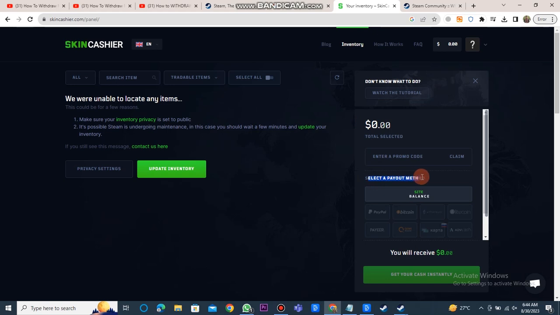You also have the option to update your inventory at this point. Choose your preferred payment method, which can include PayPal, Bitcoin, and more. Finally, click the Get Your Cash Instantly button. Following these steps, you will receive your payment promptly. And it's done. This is how you can withdraw money from Steam account.